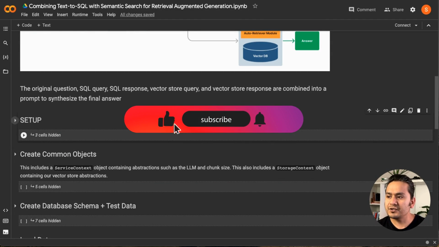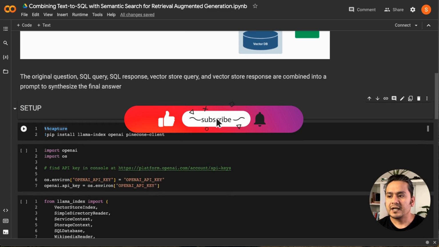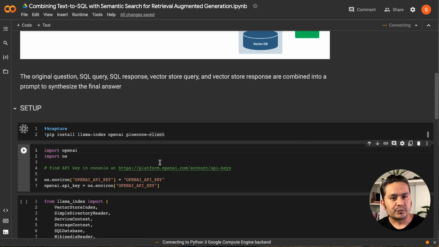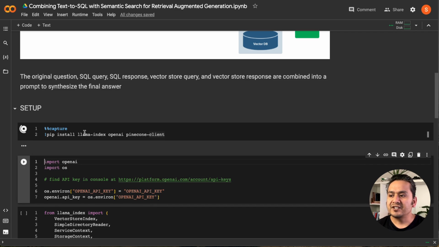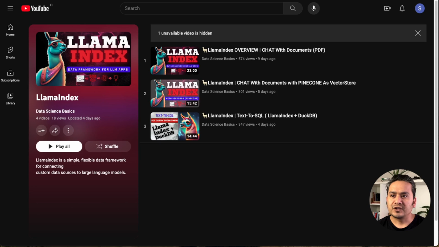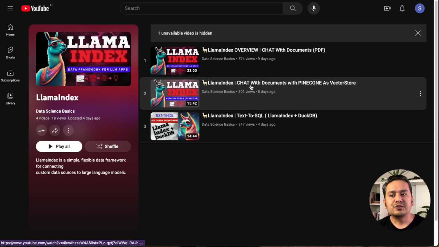The first thing first, we need to set up the environment. I am going to install the necessary things. By the way, I will provide the link of this notebook in the description of this video. We are installing LlamaIndex, OpenAI, and the Pinecone client because we are going to use Pinecone. And if you are new to Pinecone, in the second video I explained how to chat with documents with Pinecone as vector store. So refer to this to get in-depth information about how to work with Pinecone.